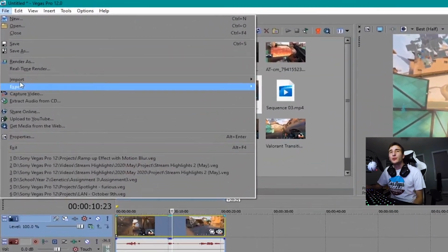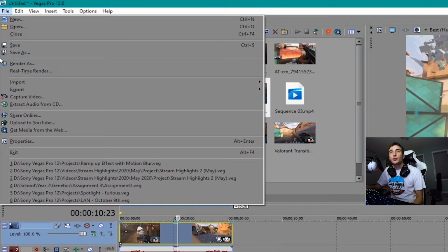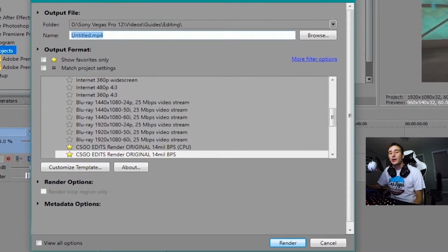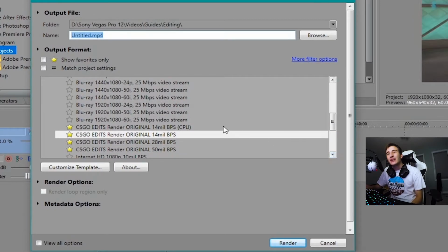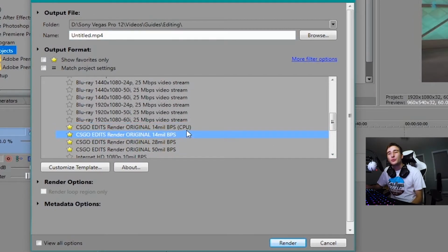When you're done, you want to click render as. So just go under file, render as. There's no real hotkey on the site. I'm sure you can make one. And then there's different ways you can actually render this. It depends if you have an intensive CPU, GPU, etc. So I'll show you both that I have here.